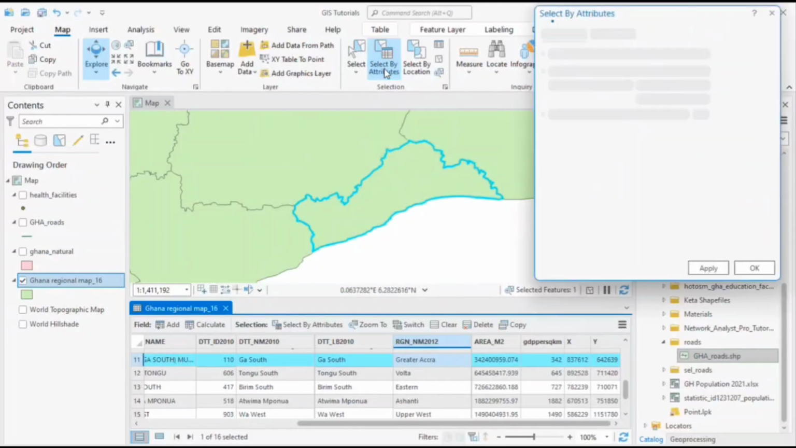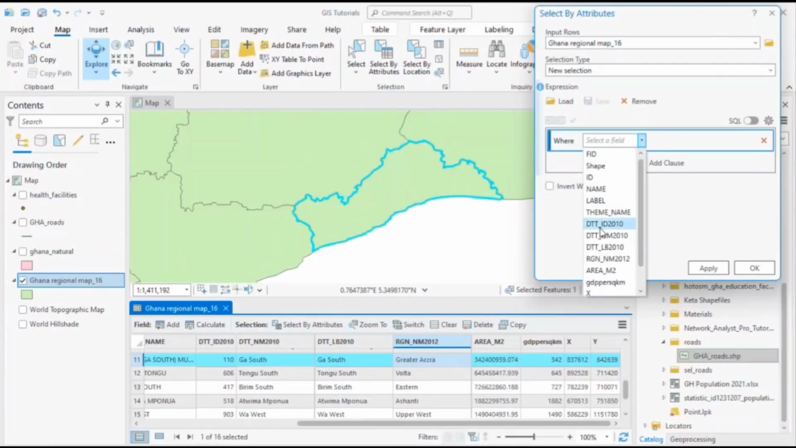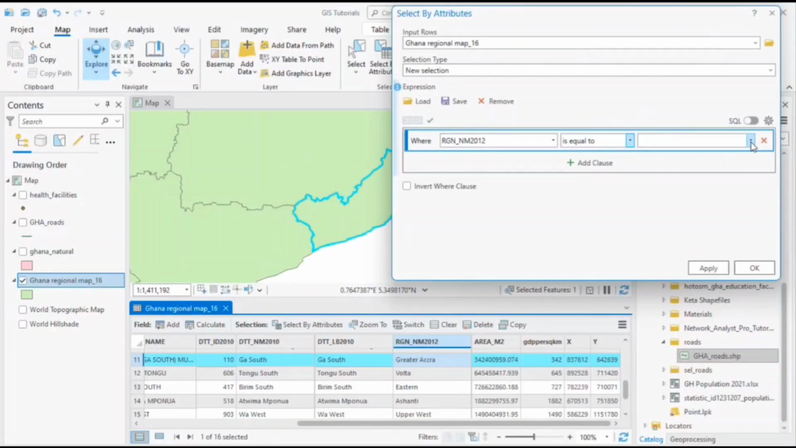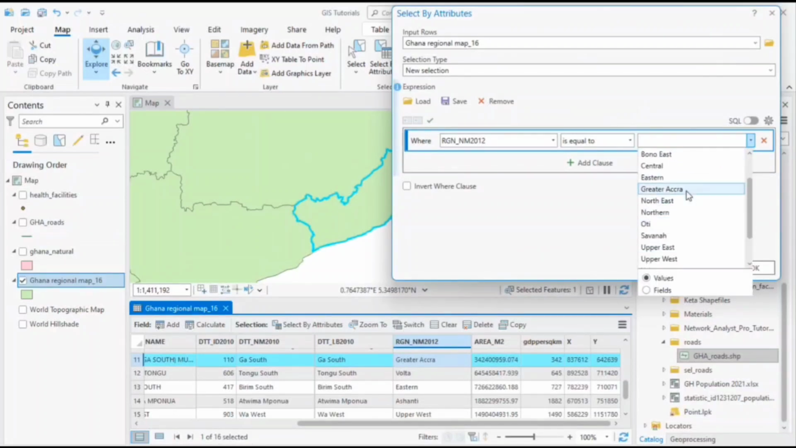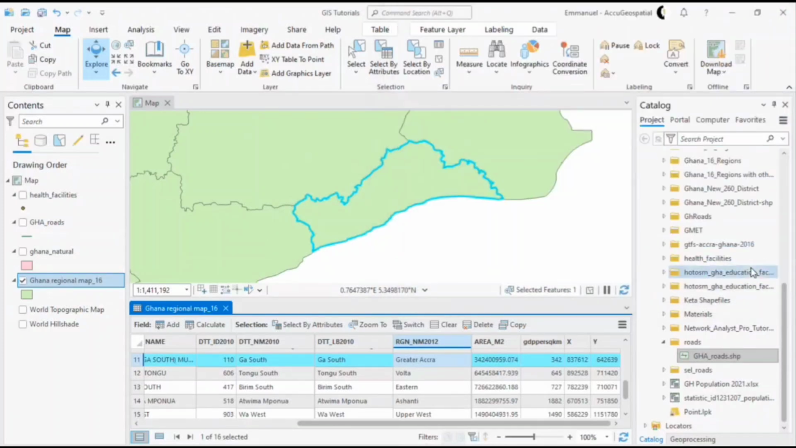You can click Select by Attributes here, and it will bring up a window where you put in a query. Take note of the field name, click to select a field, RGN_NM_2012, put in an operation, we want it set to "is equal to", then you select Greater Accra. That is also another way of selecting it instead of just clicking on the far left here.